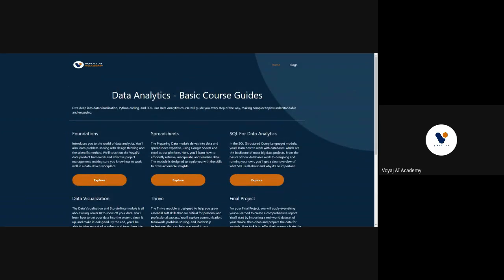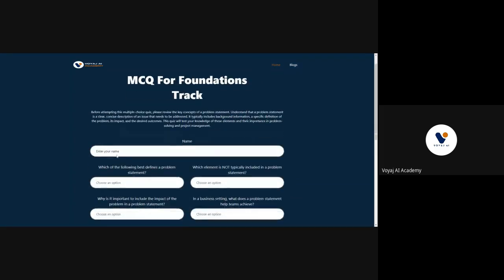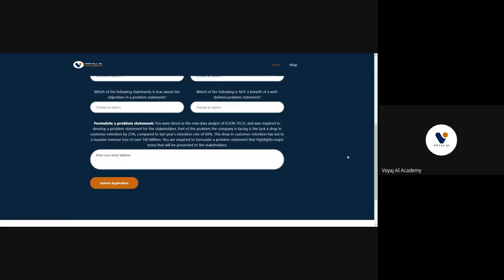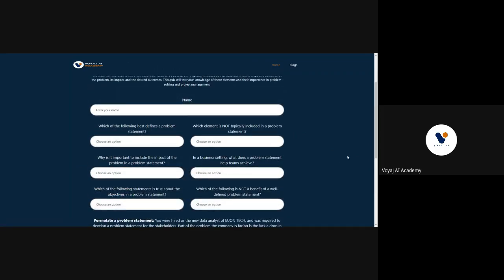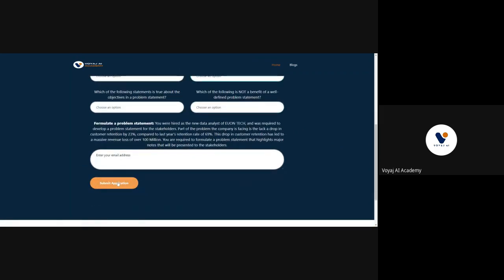But let's assume you want to get access to the foundations module. All you have to do is click on explore. This takes you to the foundation module. Here you're going to see a button called take the quiz. When you click on it, it takes you to a short quiz on what we did yesterday. For those of us that were not around yesterday, you just need to watch the video, which has been shared. To take this quiz, you need to type in your name, choose the correct option for each question, and submit.